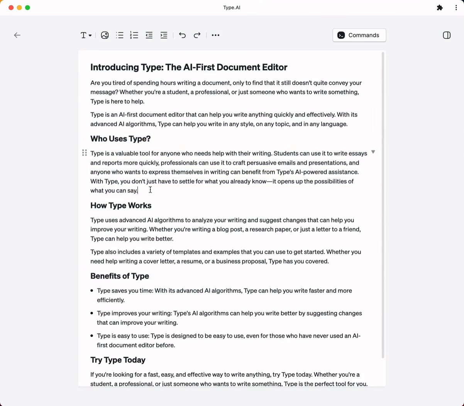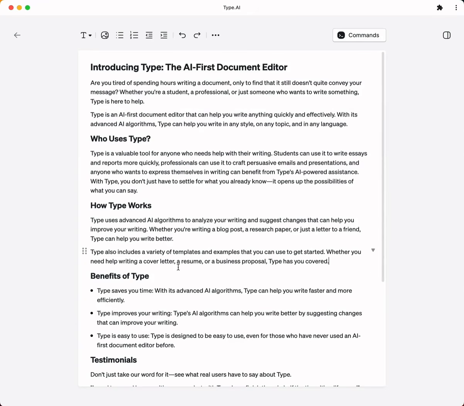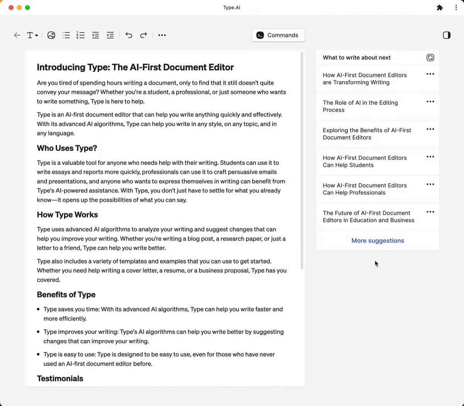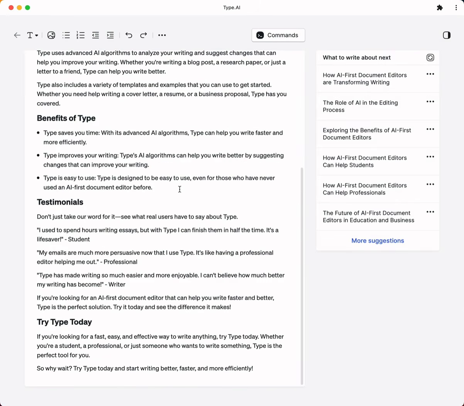Great. So that's a solid starting point. I'll probably refine that a bit, but something tells me maybe there's other things I should be including, but I'm just not thinking of. In that case, I can jump over to Type's writing suggestions and get some ideas of what's missing from this document. So in this case, how AI first document editors are transforming writing. That could actually be pretty handy.